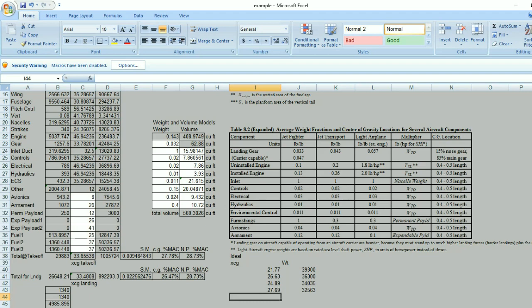Okay, so now we're at 27.78%. CG didn't move much at all by the time all the weapons are gone, and we're at 29.883.